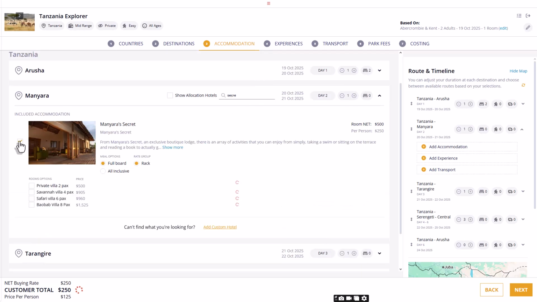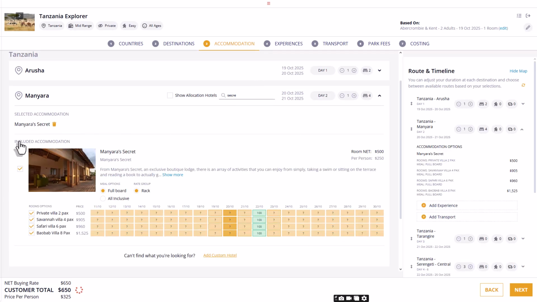You can see some properties won't show availability. You'll see a question mark in place of numbers. In those cases, there's no live connection. We've onboarded the property and set up the rates, but the system can't check real-time availability for you.